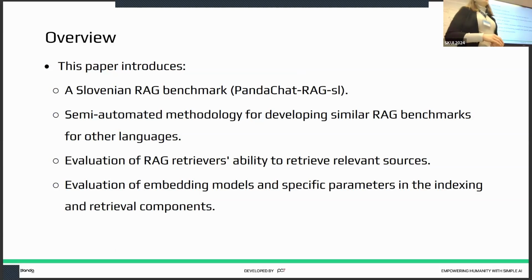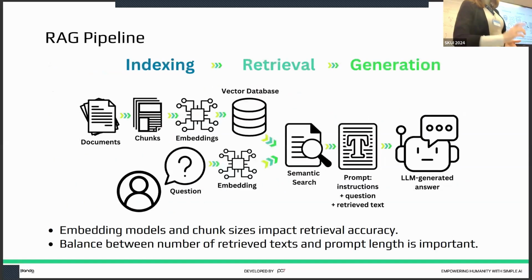So in this presentation, I will present the Slovenian RAG benchmark based on a Slovenian test dataset, and a semi-automated methodology to develop such a benchmark. And then we will also evaluate the retrieval and indexing component of the RAG system on its capability to retrieve relevant sources for the question. Here we will evaluate different embedding models and different parameters.